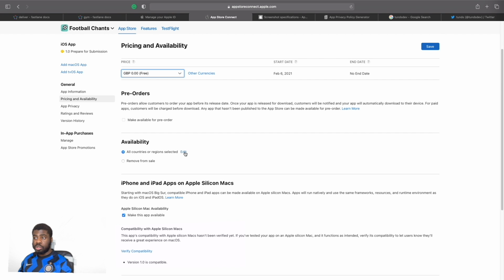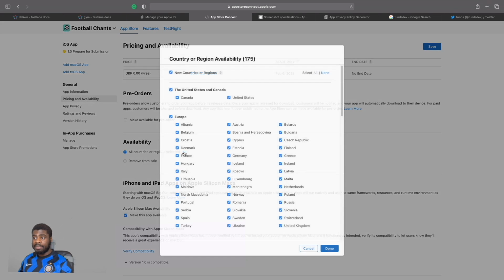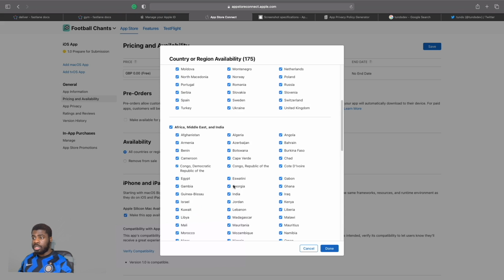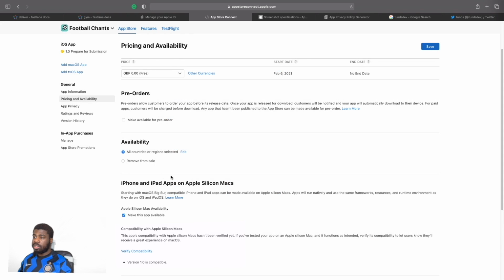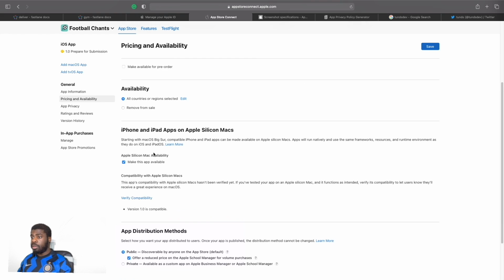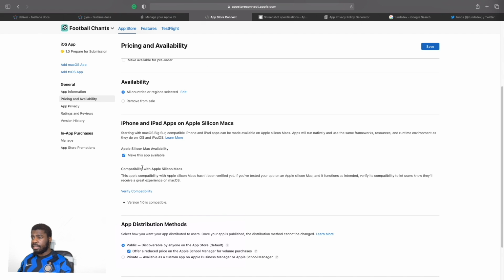Availability, you can choose the availability of it. So if you go to edit, you can choose the countries. You see all the countries here you can make it available from, or remove it from. You can also remove it from sale, which means to remove it from the App Store completely so it doesn't exist anymore.